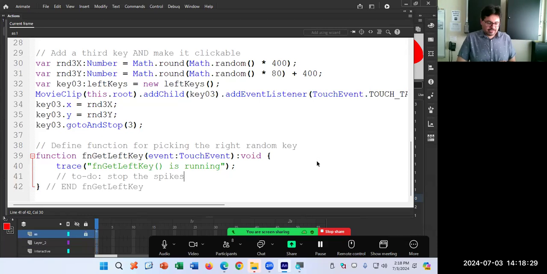If we picked up the correct key, the spikes will stop. That key will allow me to open the door. If I try to open the door without that key, it won't let me. Set this up is.